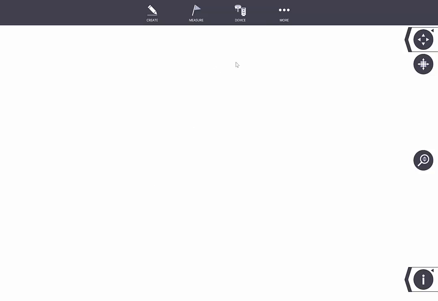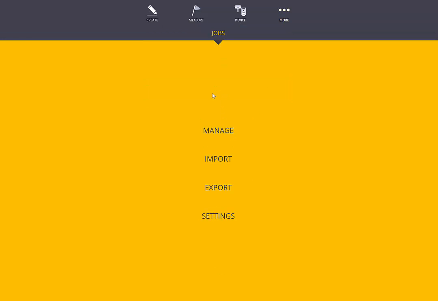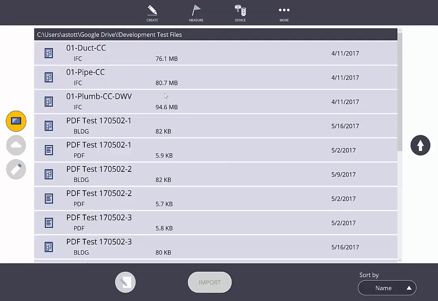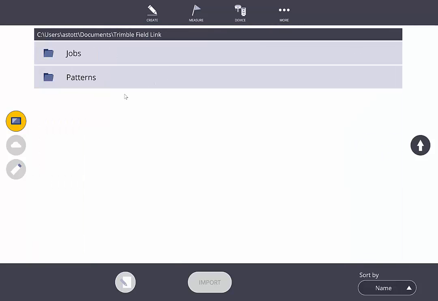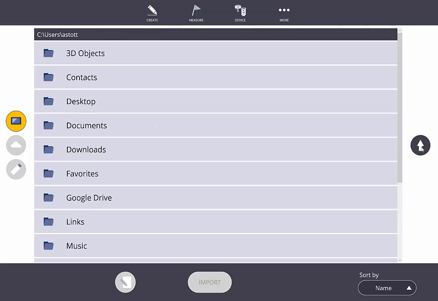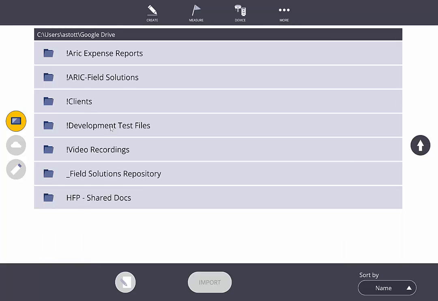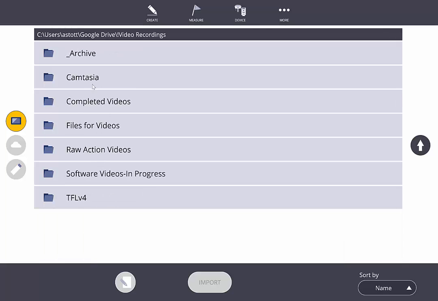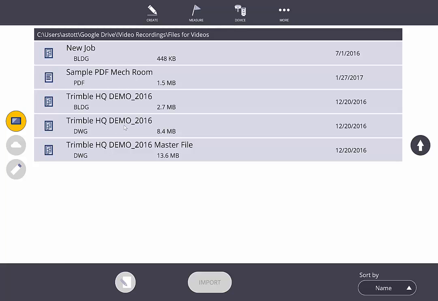We're going to go to More, and we're going to go to Import, Jobs, and Import. And now we can look for a PDF. Now I happen to have a PDF file. Let me search to it here in my Google Drive and my videos and files for videos. And I have a sample PDF mech room that is a PDF. And you can see typically we're looking for BLDG or DWG files, but now we can do PDFs. So I'm going to select the PDF and I'm going to say import it.